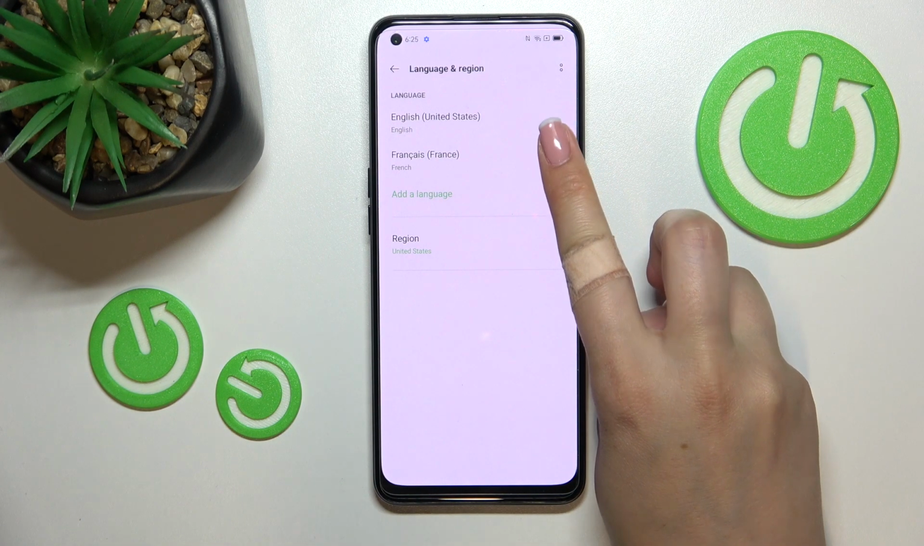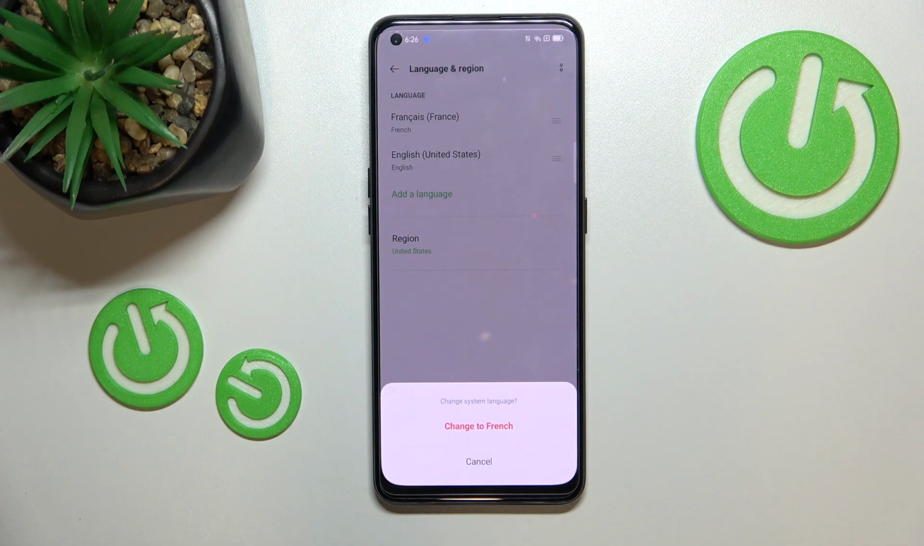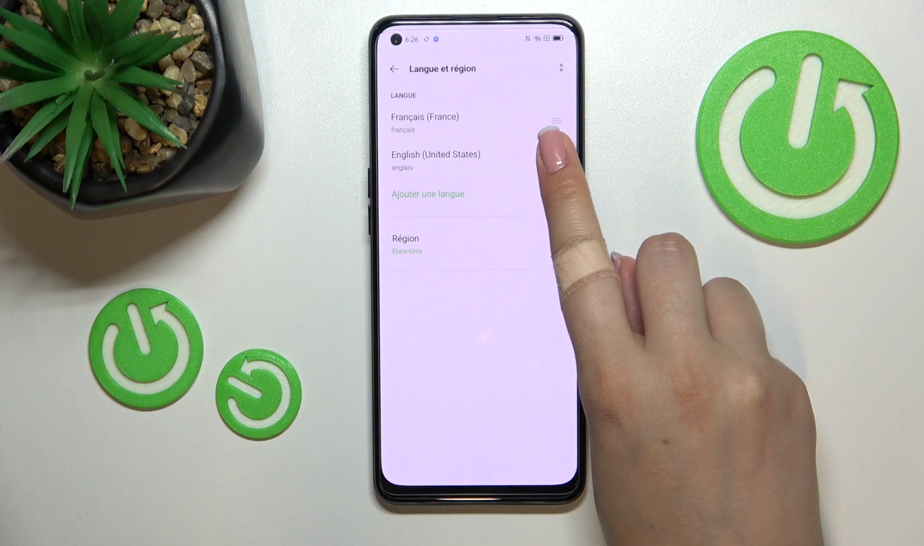So all we have to do is to simply tap on the French, in my case, tap on it and hold it and drag it to the first position. Your device will ask you if you really want to change to French, so simply tap on it, and as you can see from now on the whole system, the whole menu will be in the chosen language, in my case French. So let me show it to you again.